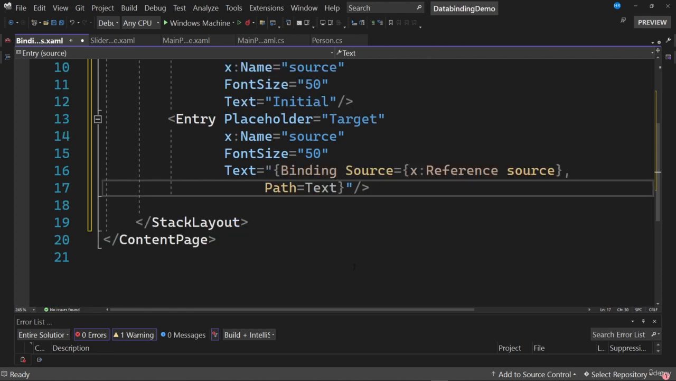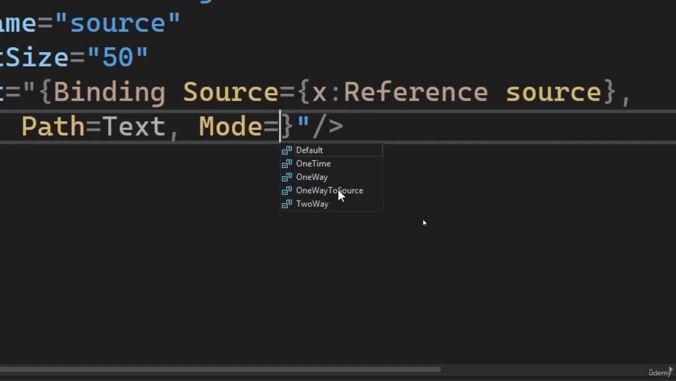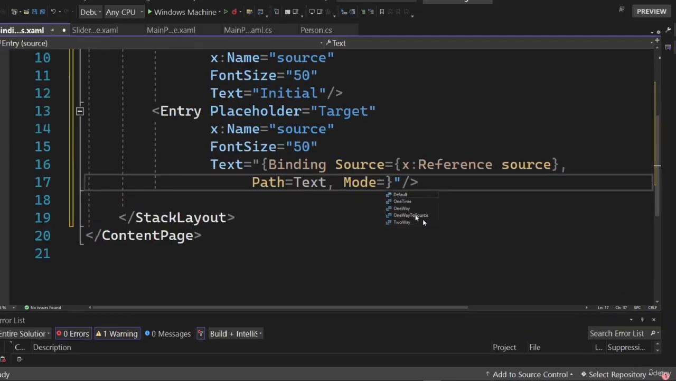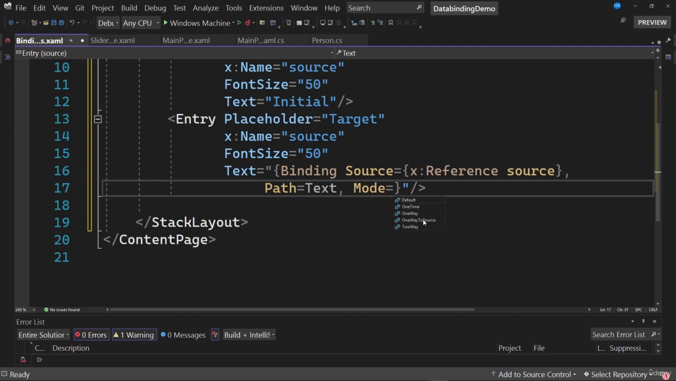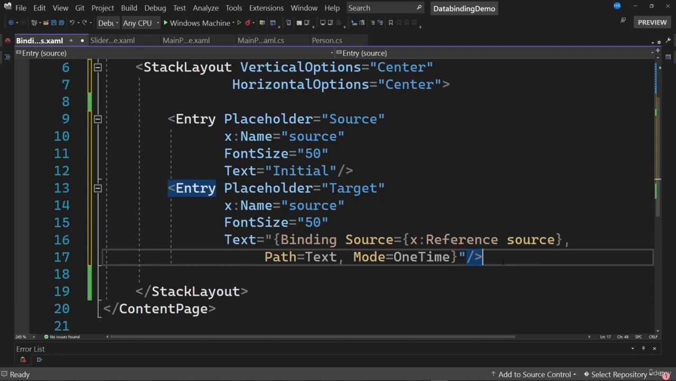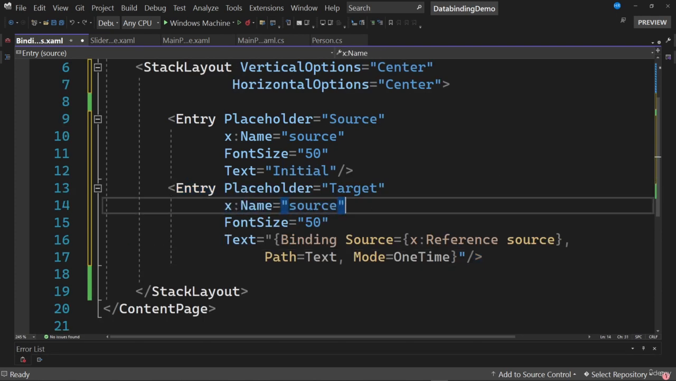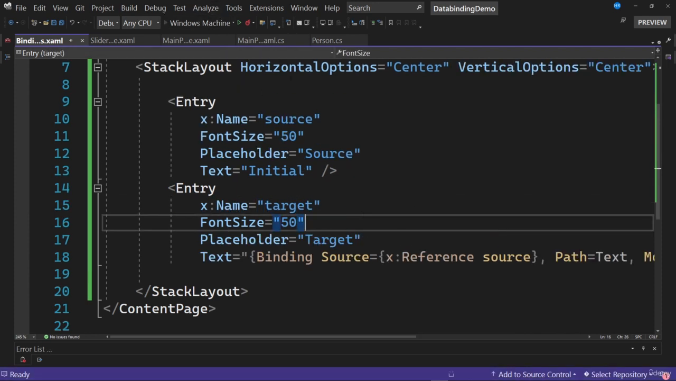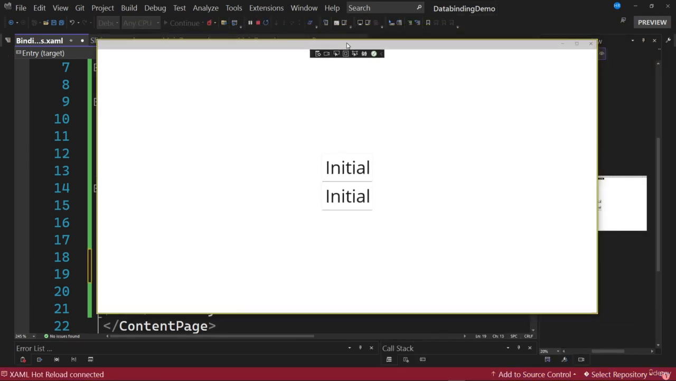And finally, as part of the binding, we have a property called mode, which has different available values that we could use and that behave differently. Let's start by studying the type of binding called OneTime. Before starting the execution of the application, I will change the name of this entry to target. Let's start the execution of the application to see how it behaves. We have this pair of entry controls, and let's see what is going to happen.